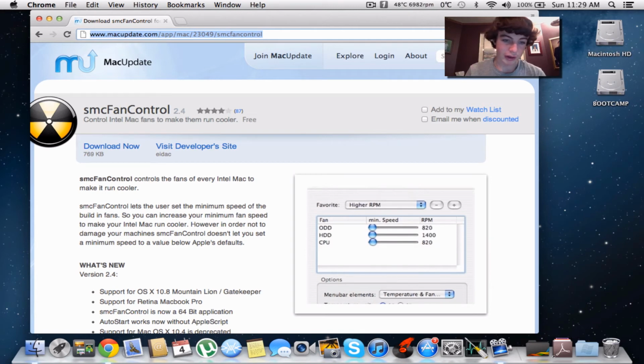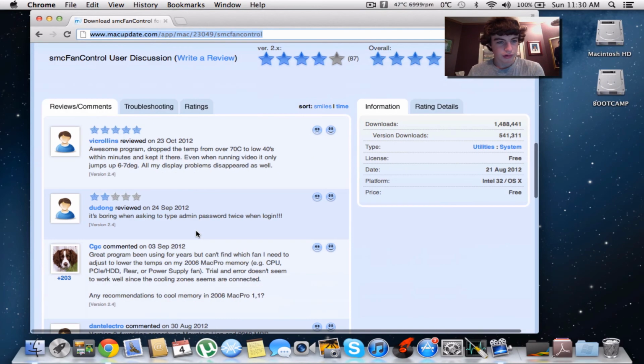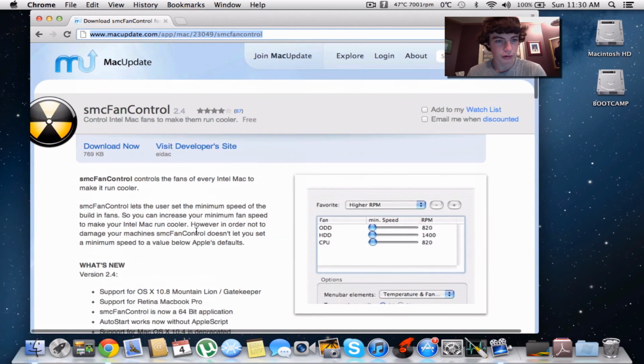It's pretty nice. It's free, available at macupdate.com. I'll post a link in the description below. And if you have like a Retina MacBook Pro, it'll work on that. Works on basically any MacBook Pro. Not sure about other Macs, but I'll definitely look into that.